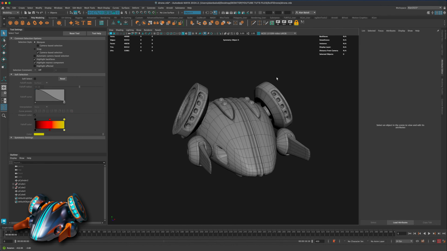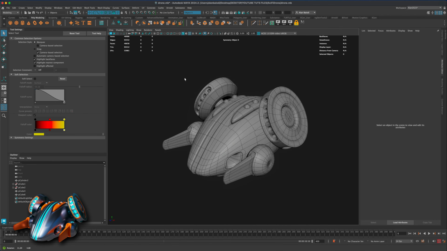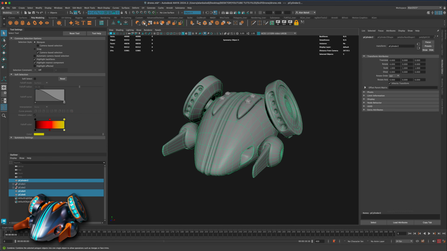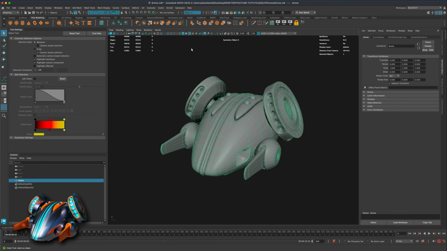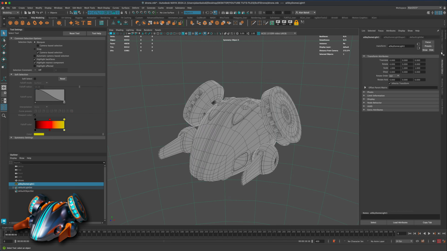Let's say we're done. Let's say we want to now color this really quick and do a quick rendering, right? What I would do is I would select the whole thing, I would combine it into one shape, clear my history. So now I just have one. I can call this drone, right? And let's go ahead and turn our lights on.